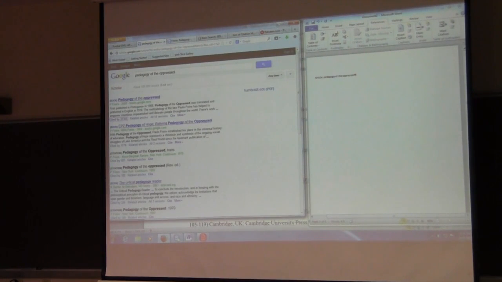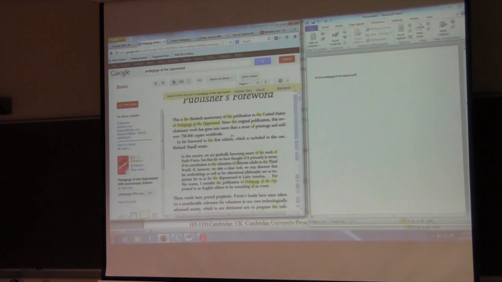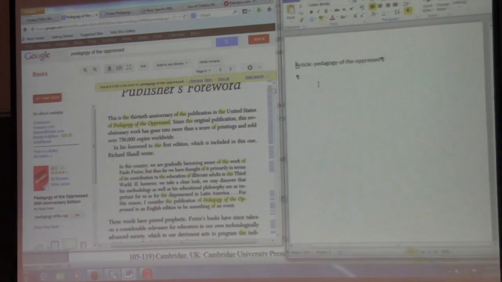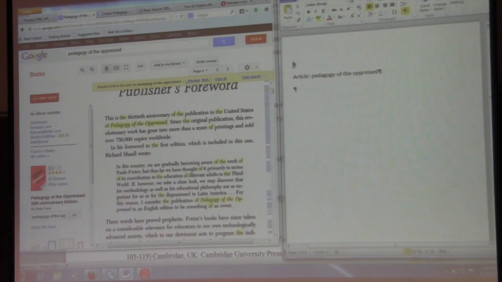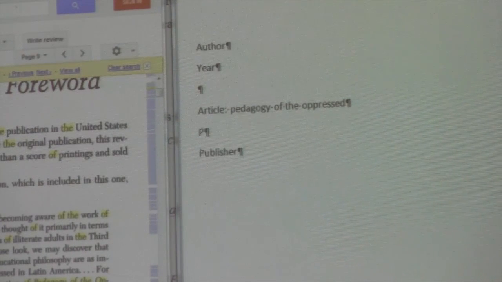Now, let's go back to here. I'm going to click on it. Pedagogy of the Oppressed. So here's my book. Now, we have the name of the article. Fix this. Okay. So what else do I need to cite the article? The year, author, year, what else? Publisher, place. Anything else? If it's an electronic source, don't you have to put where you retrieved it from?